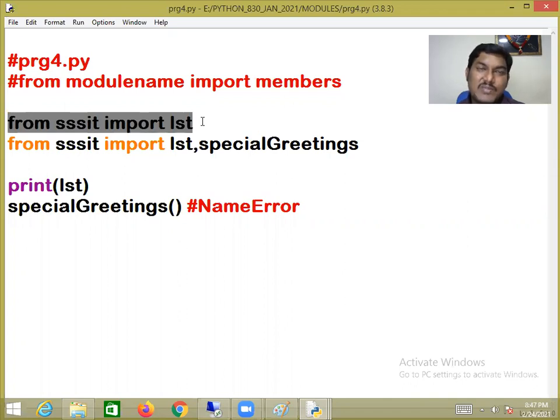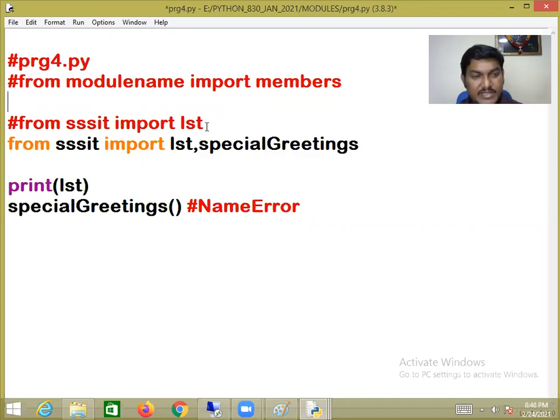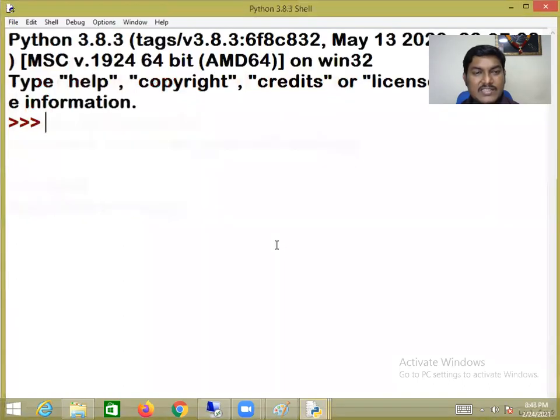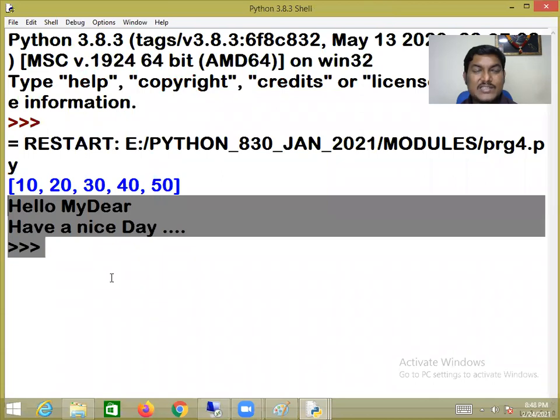But sir, just to make you get a good exposure on the subject, I'll be telling you from Reusability import LST. Only it is going to import the list. But in this case, from Reusability import LST and special greeting, you are importing these two. Then this line is really not required. Just for subject sake, I'm telling you. So let me save this. Okay, when I run this, you'll be getting those two executed. List is executing, even that function is also executing.